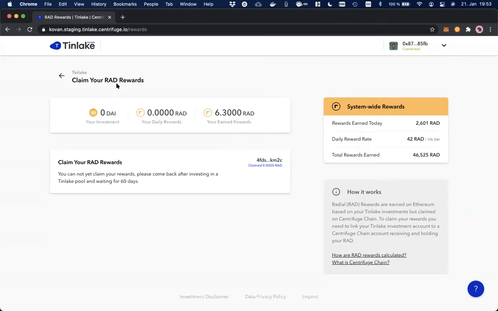One thing here is that this account did not invest for 60 days. So this is what you will see if your investment is less than 60 days. At that stage, you cannot claim the rewards yet. You need to be an investor for at least 60 days to claim any rewards. Cool, that's the first stage.